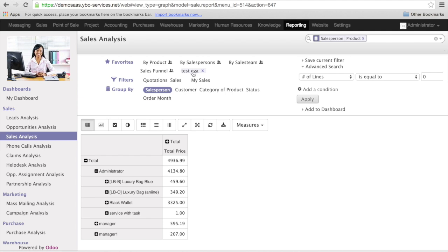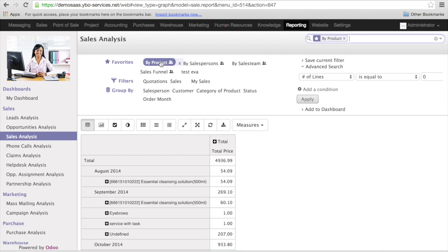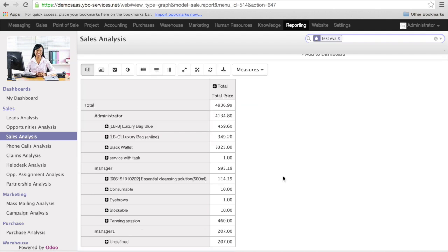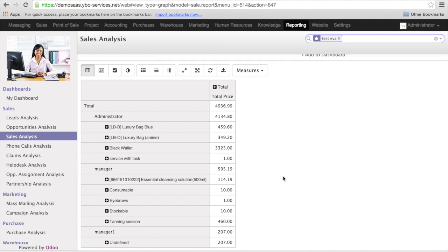Let us test if it works. I go here to product, see what I have, August, so I have the month and I have the product. And here if I click on test Eva, I have the administrator. That is how I defined it. So I have the user and I have the product. I hope this can help you start with using the reporting tool.